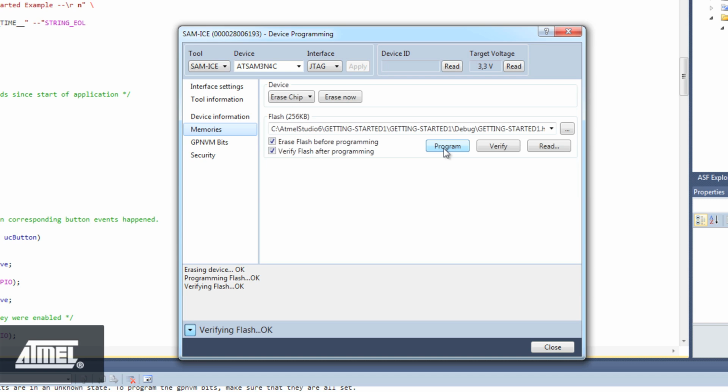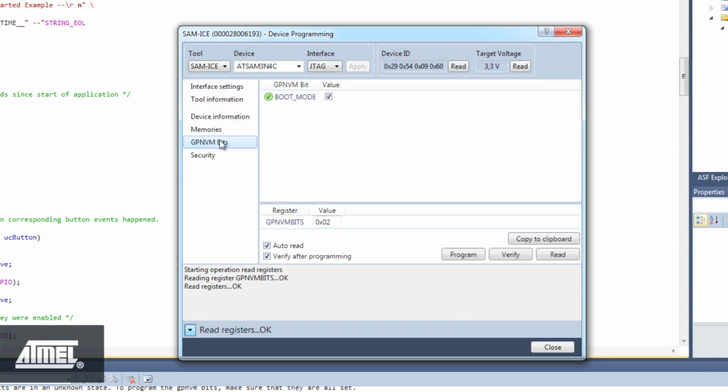The SAM parts have a tab called GPNVM bits, or General Purpose Non-Volatile Memory bits. These are the equivalent of the fuses on the AVR devices. Click on this tab. As you do this, all the GPNVM bits, or fuse settings for an AVR, on the device are being read back and displayed in this window. You can see the short names for the GPNVM bits, and by hovering the mouse cursor over them you will get the full name. Let's unselect the boot mode selection.